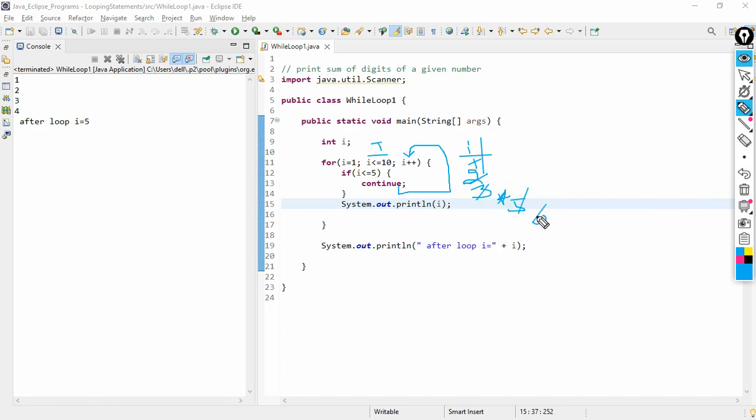Now when i becomes 6, what happens? 6 is less than or equal to 10, yes, true. Enters here. Is 6 less than or equal to 5? No, false. False means come out of here and it will print the i value. It will print 6. Then end of the loop, and it will go back to the next cycle. i becomes 7. 7 is less than or equal to 10, yes. Is 7 less than or equal to 5? No, false, so it prints 7. So you will get the output 7, 8, 9 and 10.